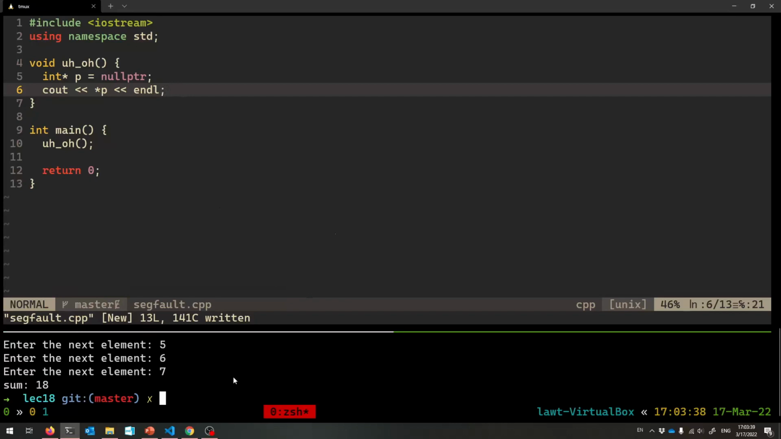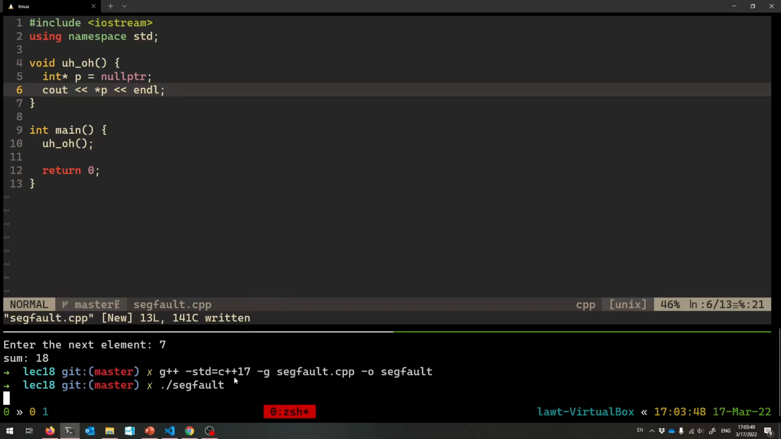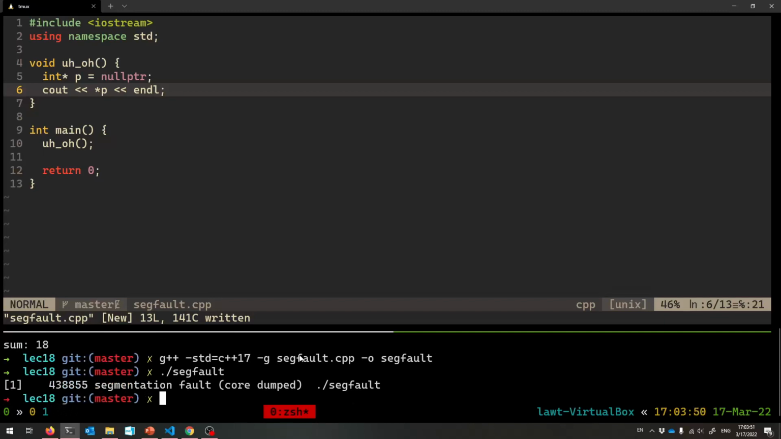So let's compile that, and what I'm going to do is compile it with a -g as well as everything else. There it goes. Of course it segfaults when I run it. Very nice. But let me show you something else.